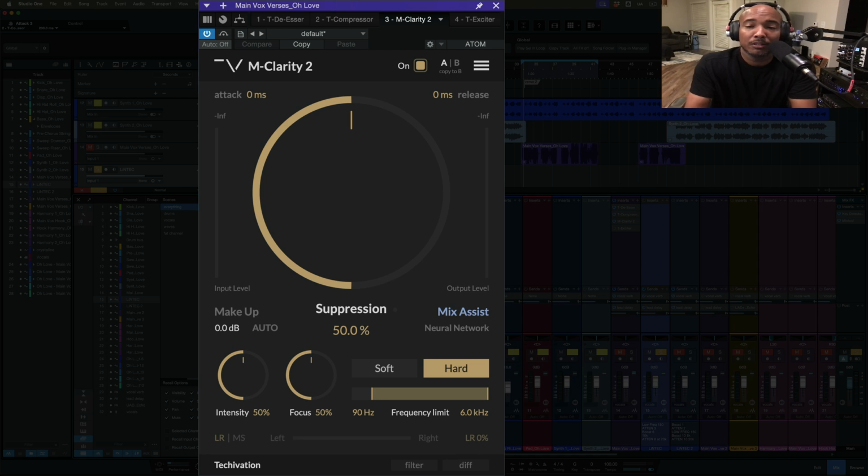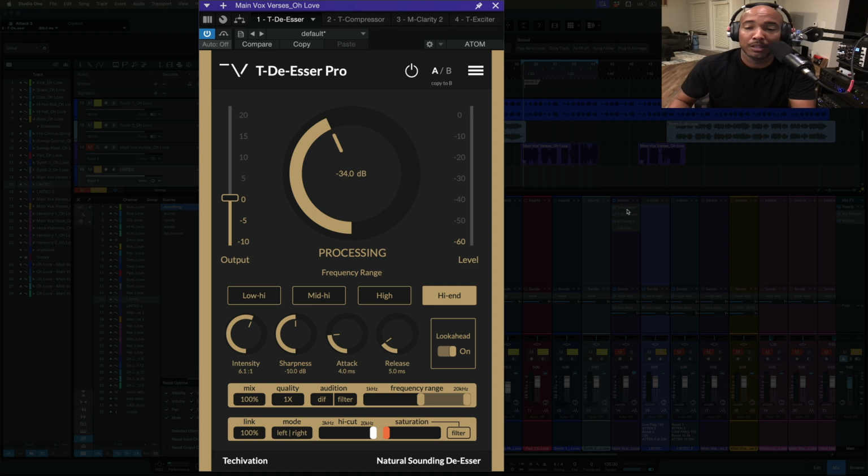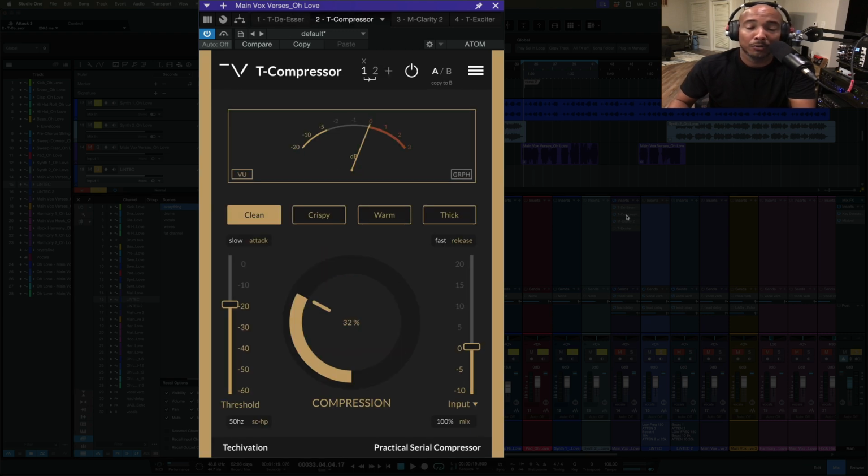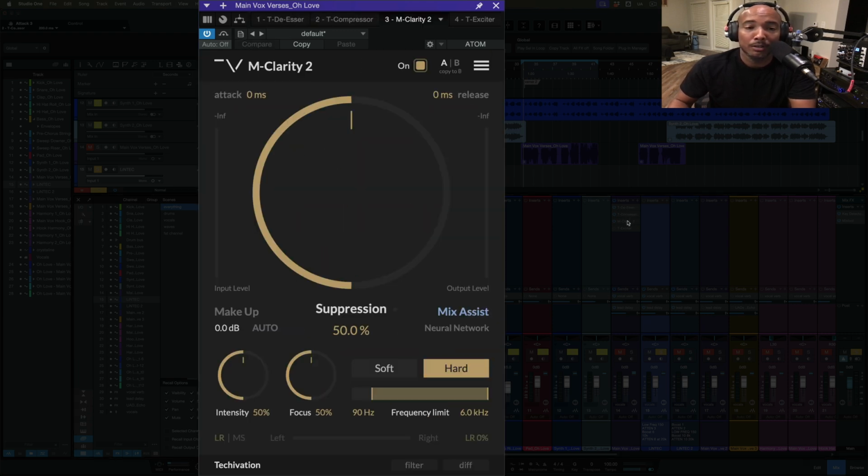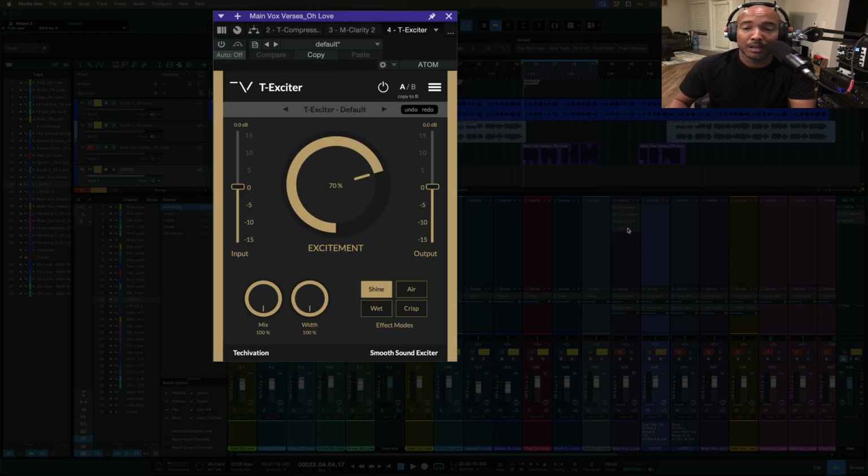All right, so let's check this out. I've got this on a female vocal, and just in the signal chain here, I've got the TDS Pro. I've got T compressor for a little bit of compression. Then we've got M-clarity, which is going to do our resonance suppression. And then I've got T exciter after that. I've got that bypassed right now.